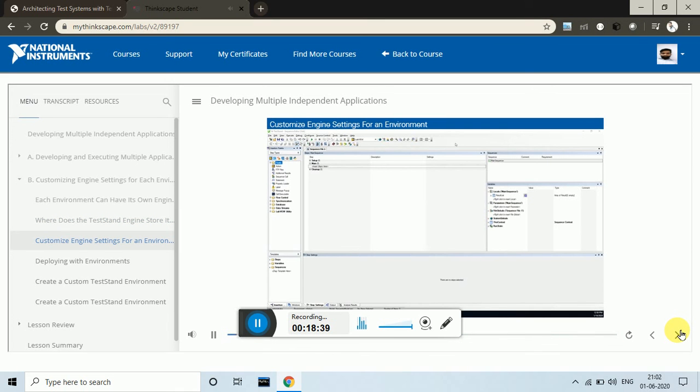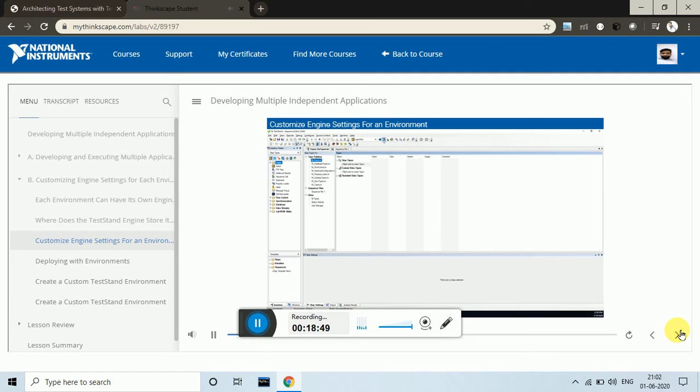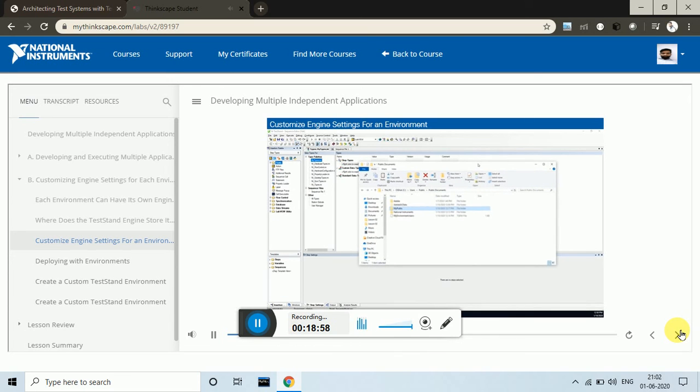In this demonstration, we will customize the TestStand engine settings for the TestStand environment that we created in the previous demonstration. In the TestStand sequence editor, navigate to the Types palette and review the contents of mytypes.ini. Now we will copy over a customized mytypes.ini to the mypublic directory that we configured for our previous environment.